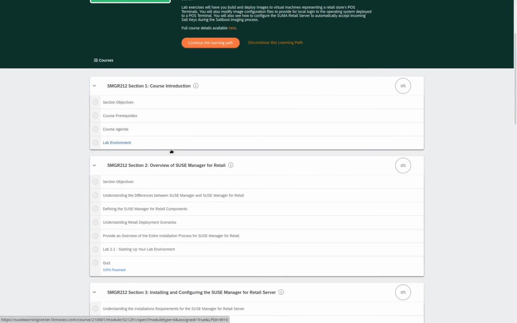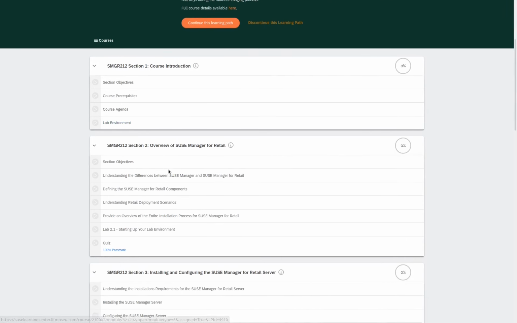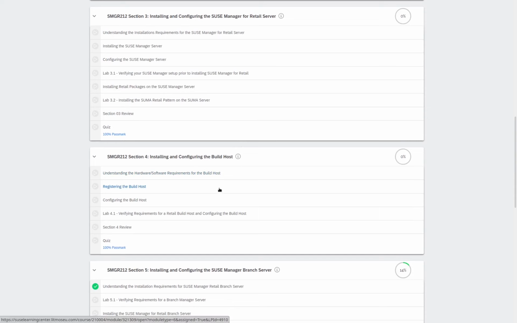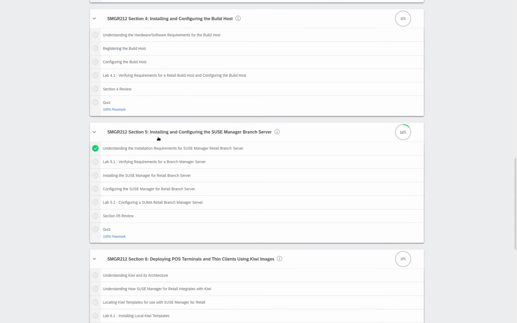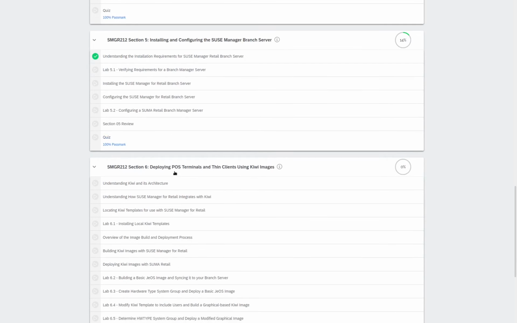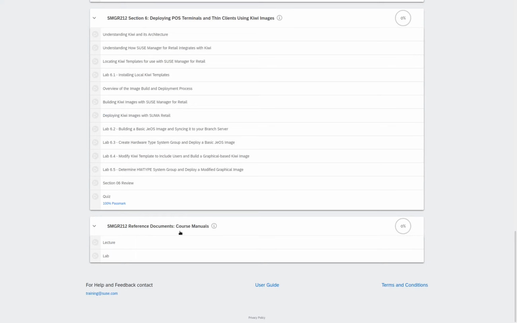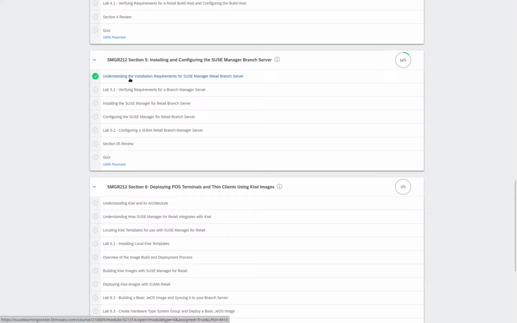We have the course introduction, the overview of SUSE Manager for Retail, installing and configuring the SUSE Manager for Retail server, installing and configuring the build host, installing and configuring the SUSE Manager branch server, deploying POS terminals and thin clients using Kiwi images, and then our course documentation at the bottom.